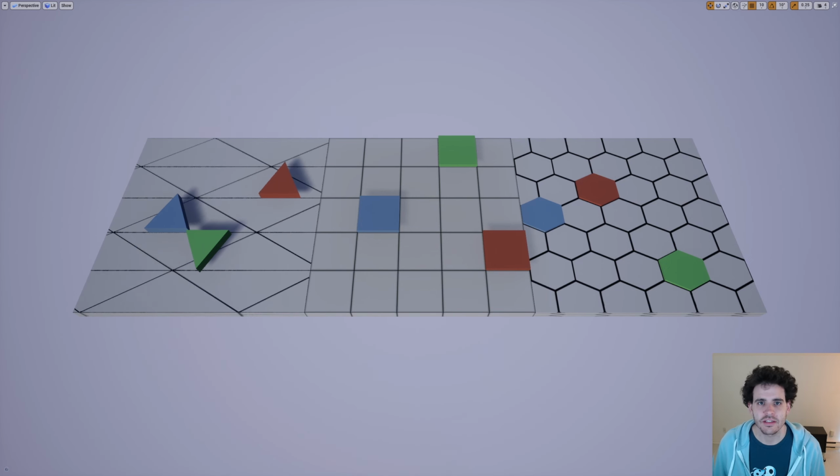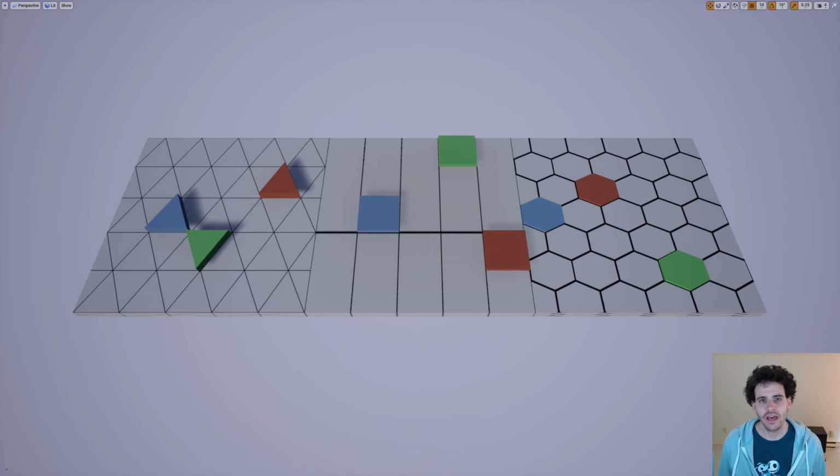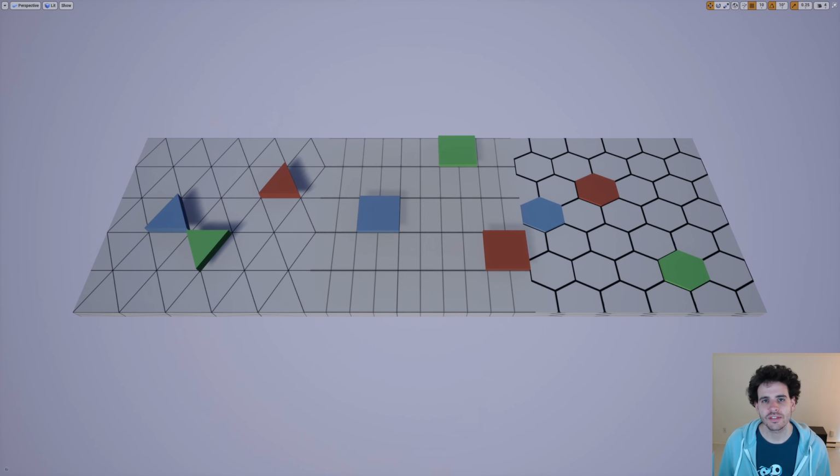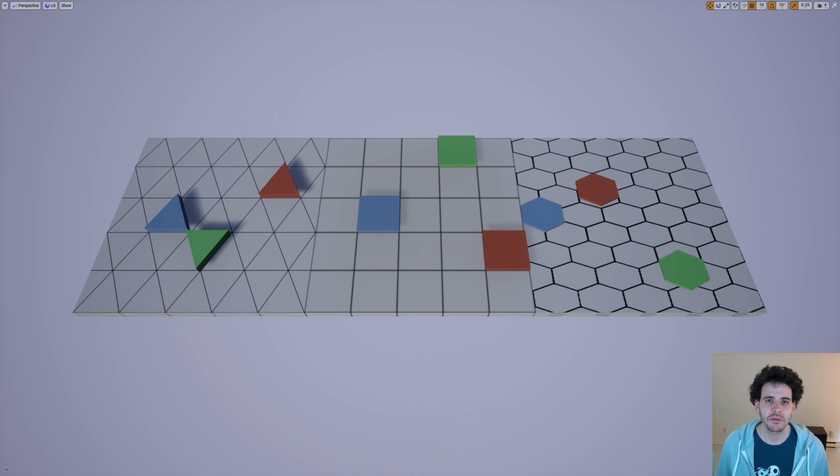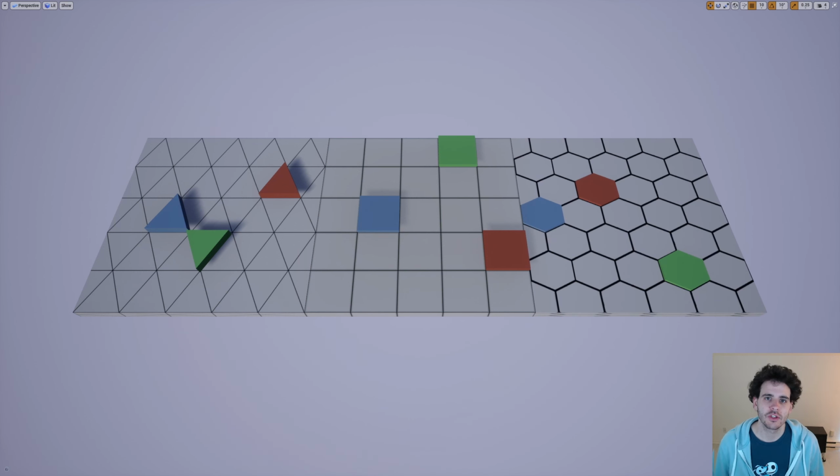Material and material instances. So today we're going to create our first material and material instances, and then we're going to use them to create the grid guides that are going to help us design and align our environments. So let's do this.